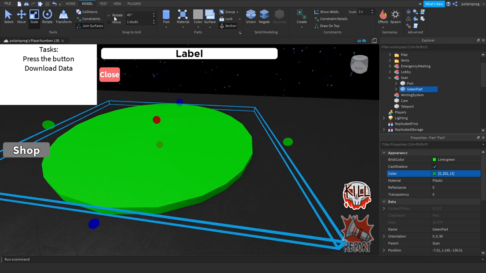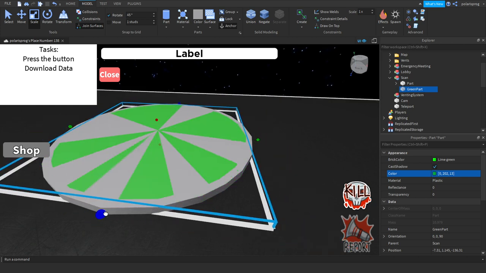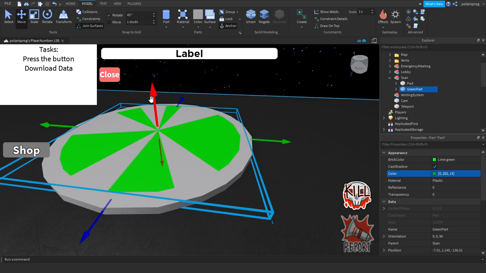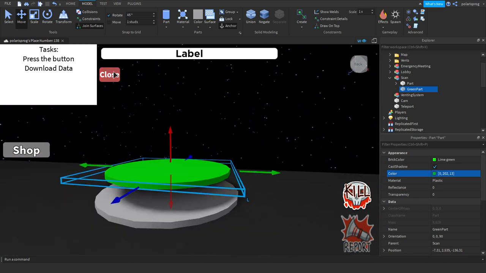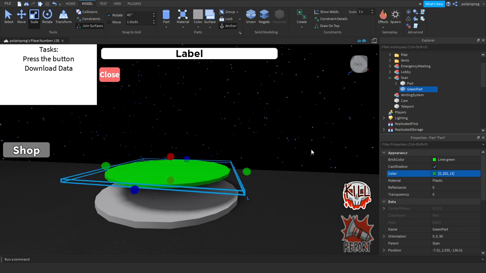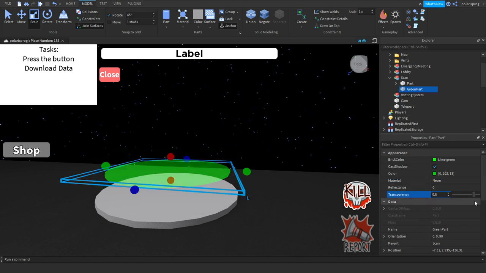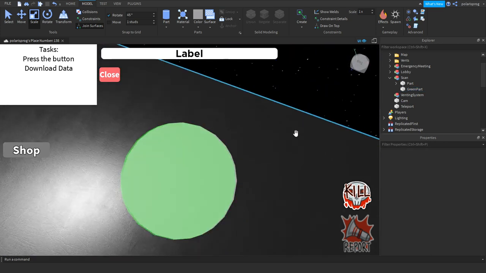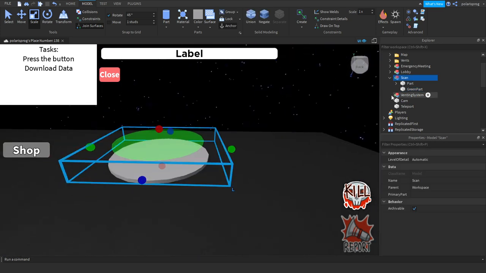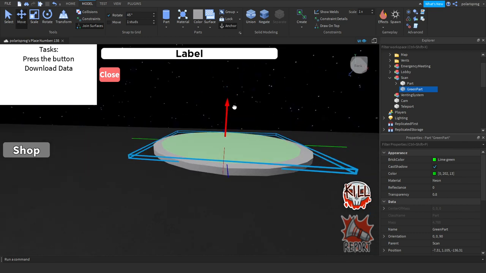And do this. Put it here, and I'm going to scale it down and make it neon and change the transparency to something like 0.8, and I'm going to get it to move, so we're going to script that. Let's move the green part down, something like this should do.